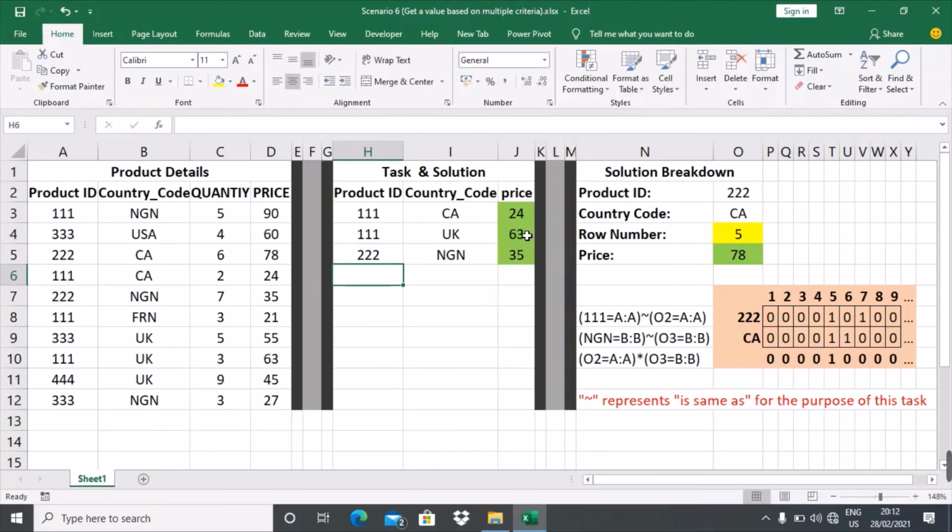It automatically changed. Apologies for sniffing in between. I caught a cold.